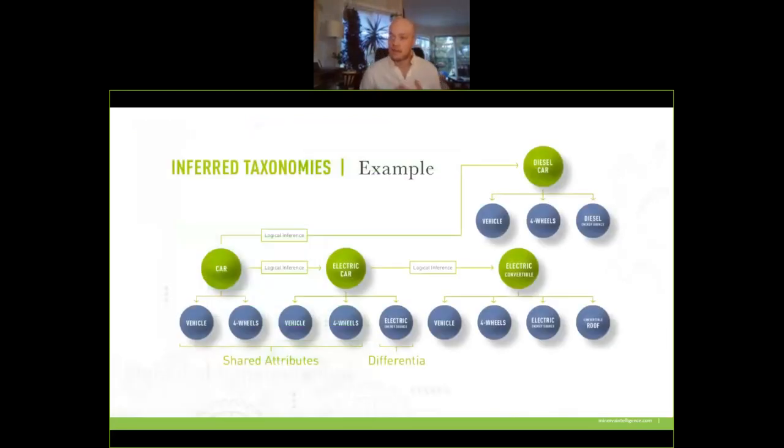The way that logical inferencing is done is based on the shared attributes and the differentia. So here we can see that what differentiates an electric car from a car is that it's really the same thing, except the energy source is different, and that's what differentiates it from a car.